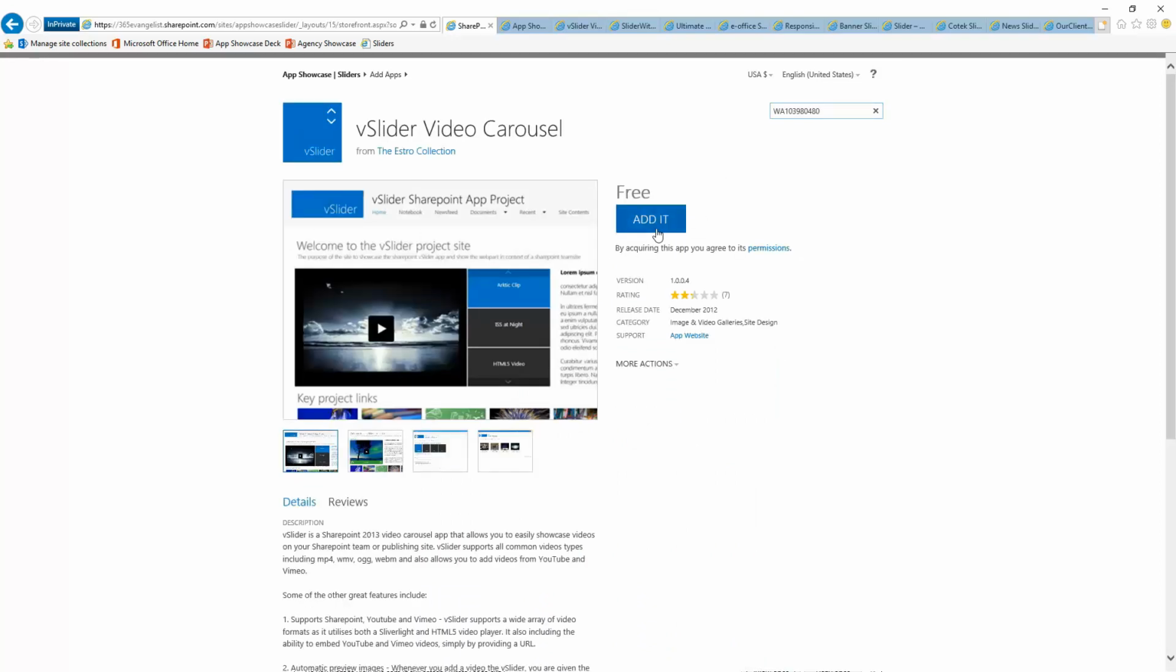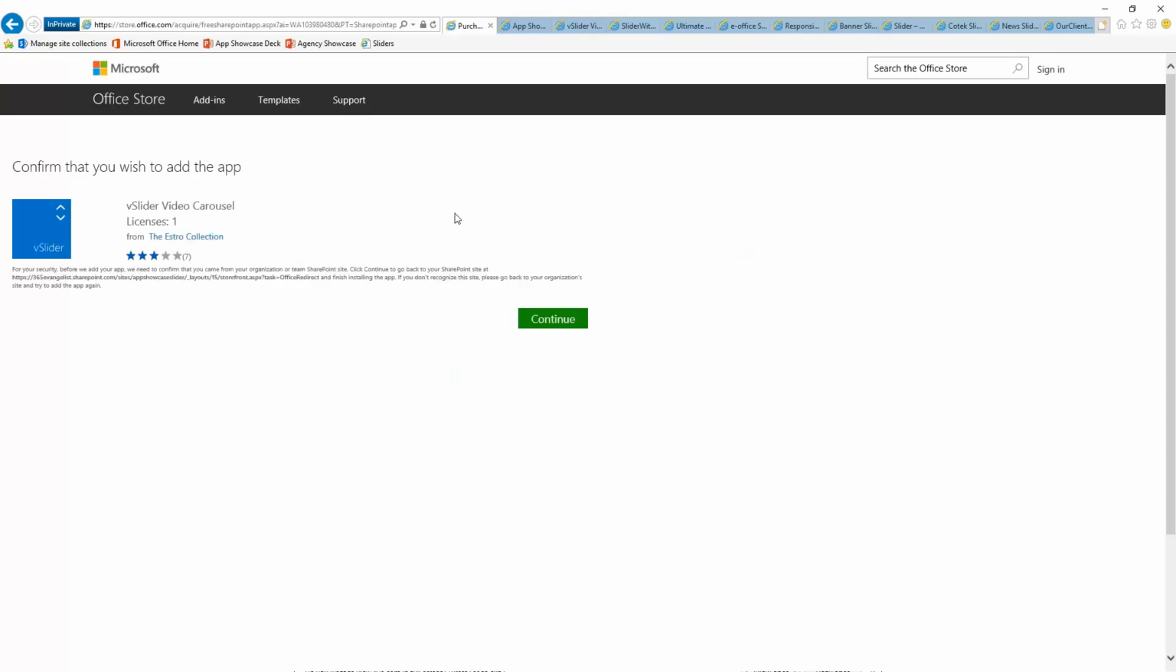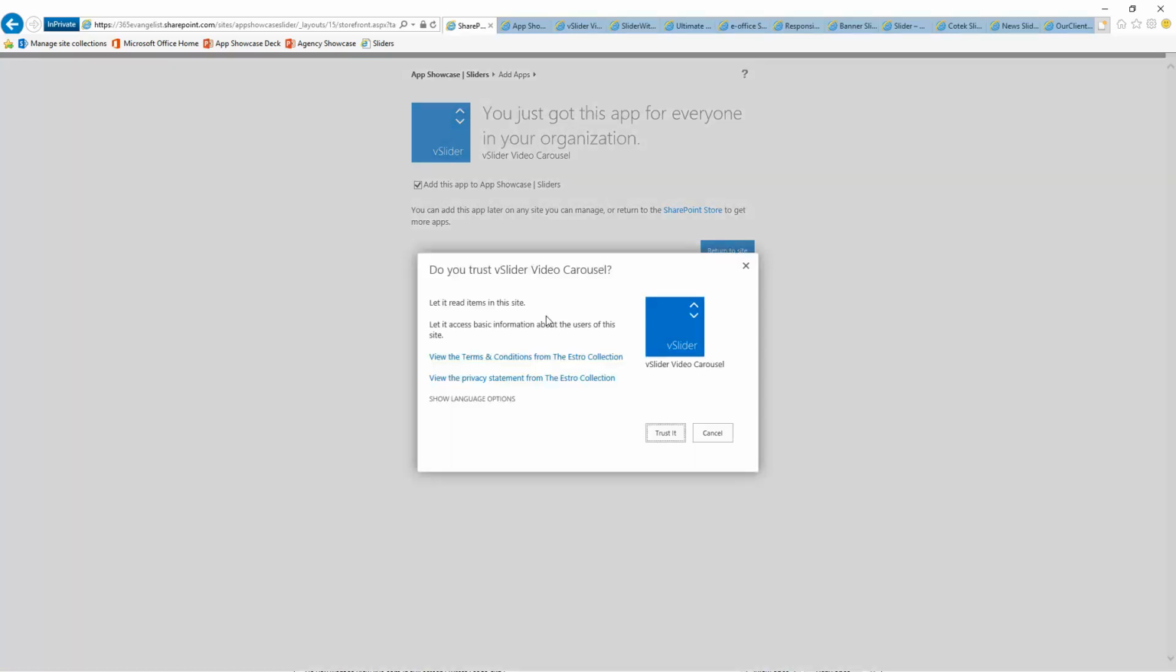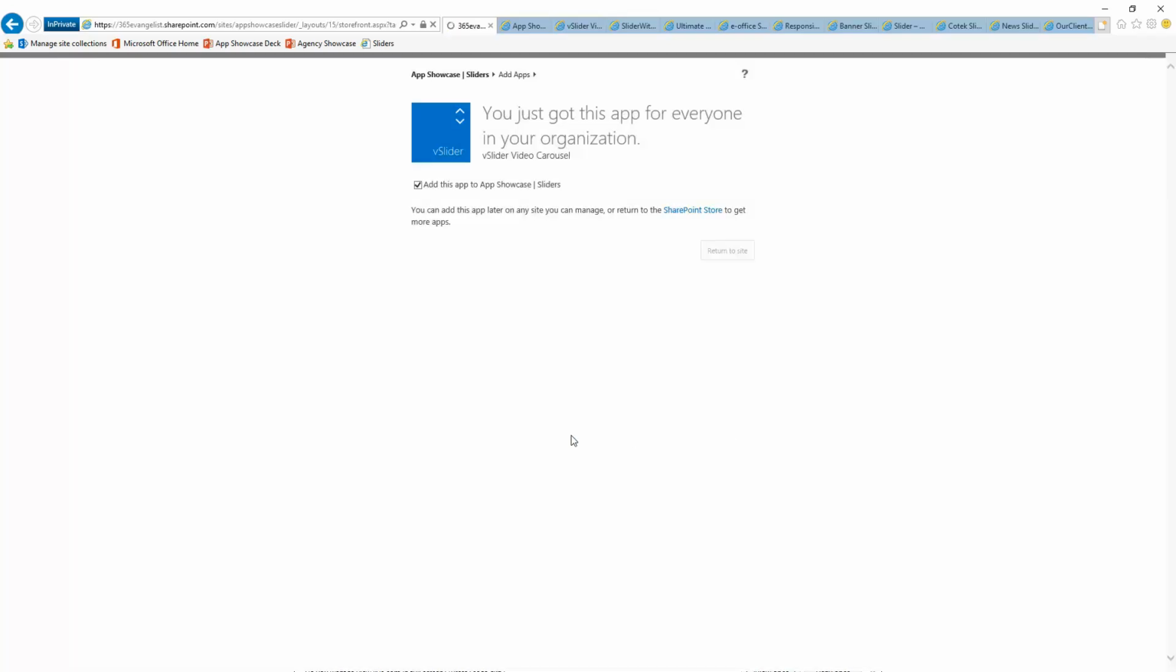And it's telling us to go ahead and add it. That's what we're familiar with. It's pretty straightforward. Continue. And I just got this for everybody. That's fine because I'm in a lab environment. Do you trust it? Nope, but I'm willing to because it's a lab environment.